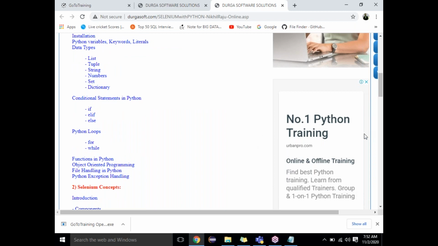So, what's the difference between manual and automation testing? Yes, I'll be explaining that to you today. I'll be explaining the difference between manual and automation testing. Any other doubts? The syllabus part I'll be discussing today as well.